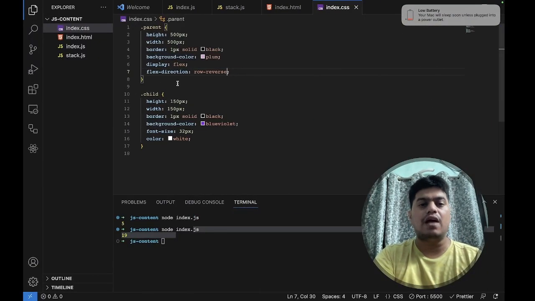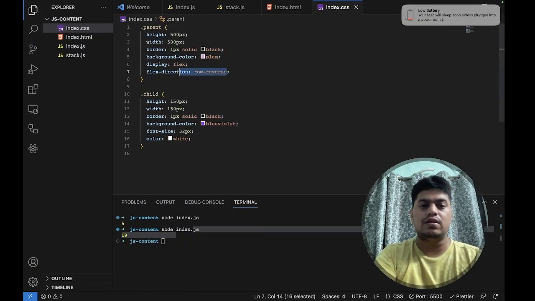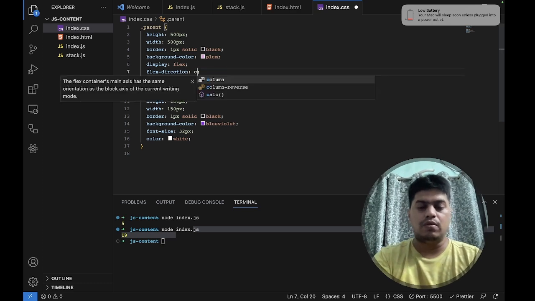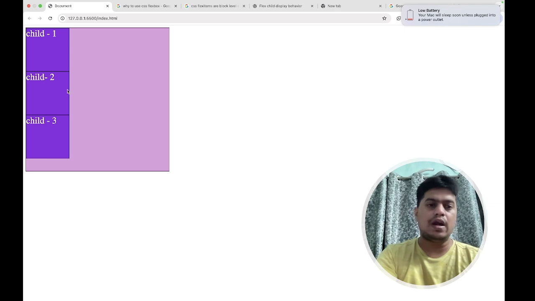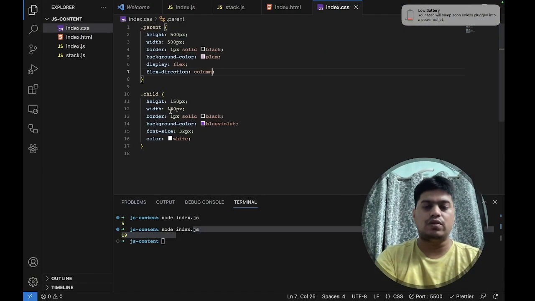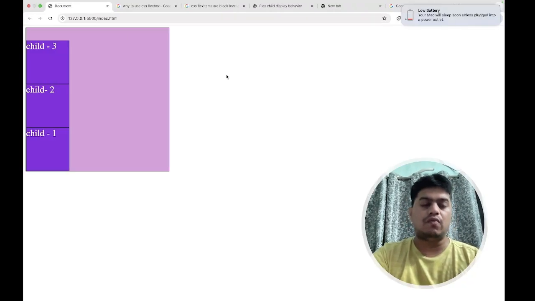Similarly, we have column reverse as well. To see it, we'll first set the regular version of column, and this is how it is placed in the correct order. If we want to reverse this, we'll use column reverse. That is pretty much it. Column reverse, row reverse, which we have already seen.